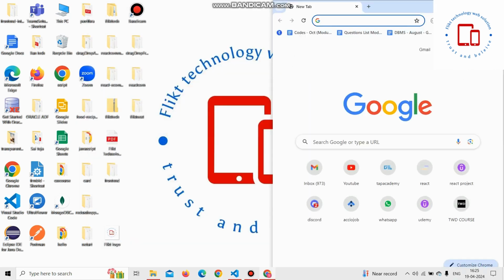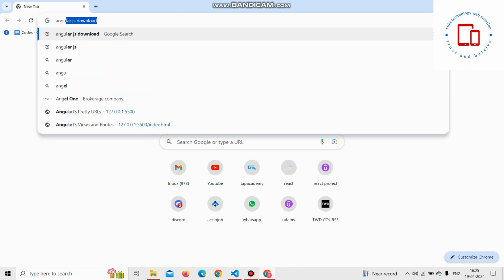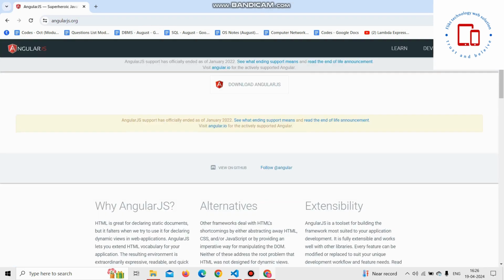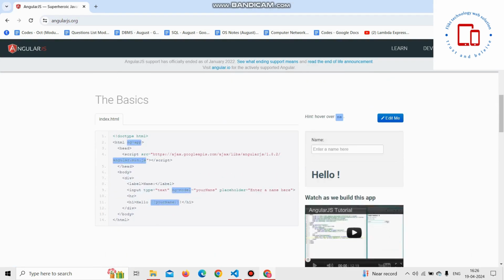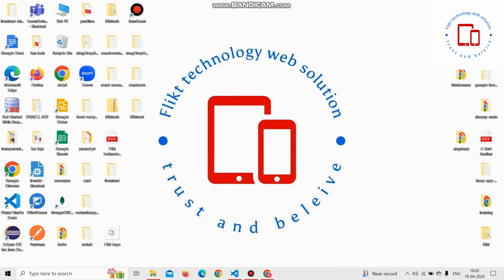For that, type AngularJS download. See, this is the CDN link. You can copy this and paste it in your HTML file. Including AngularJS in your project directly is from the Google CDN.